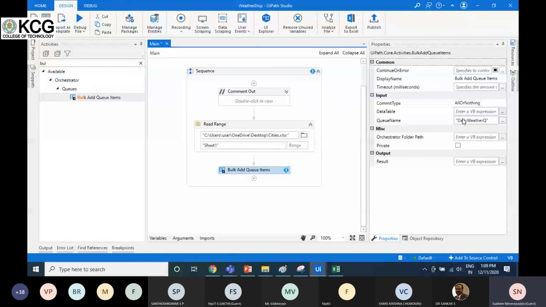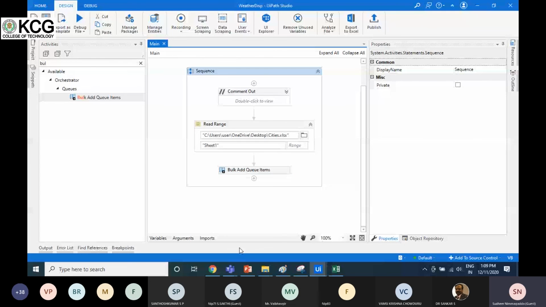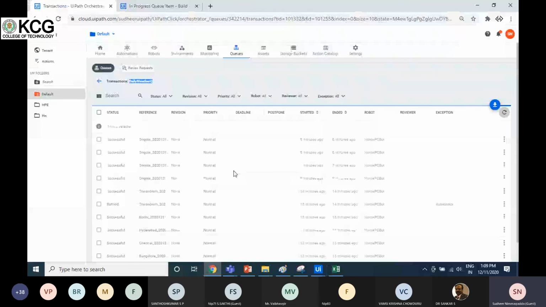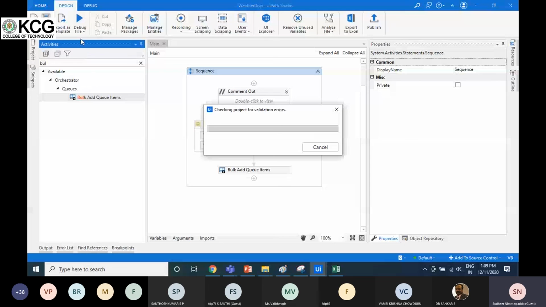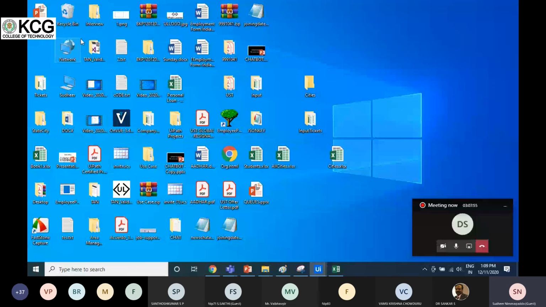Okay, what will it do? It will blindly go and add everything into the queue. Before running, let us see if there are any new items out there. There are no new items. Totally, we have a 17 count, and let's try to run this one. We have to close the Excel, because the Excel is open, right? Close the Excel, and run, because we use the workbook activities.